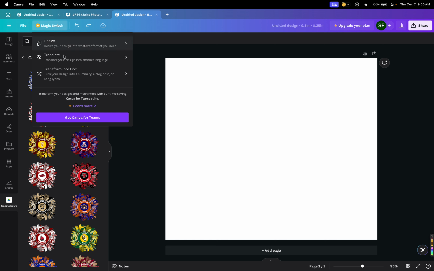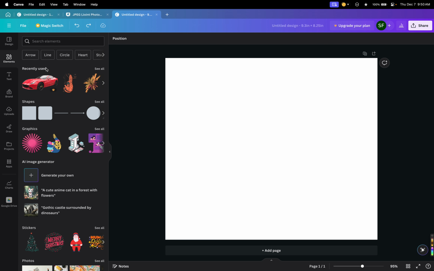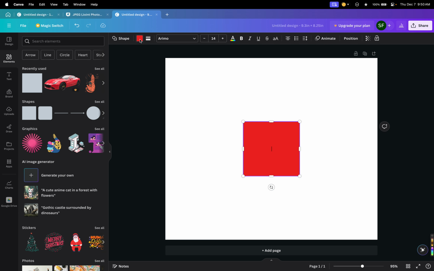Magic Switch is for the pro users. Once again, we won't be getting into this because I don't have the pro version. These two little arrows are for undoing and redoing, and I'll show you what that means. So let's say I put a square here and I change the color of it, and I don't want it to be that color. I can click this to undo and it'll go back to what the last was.